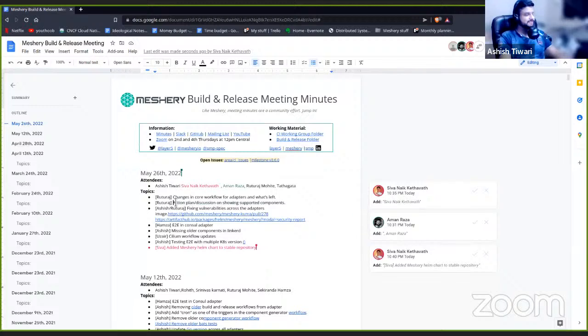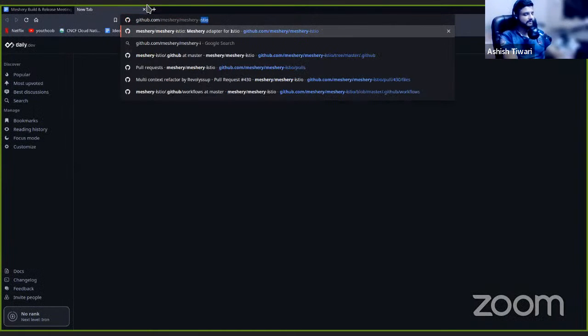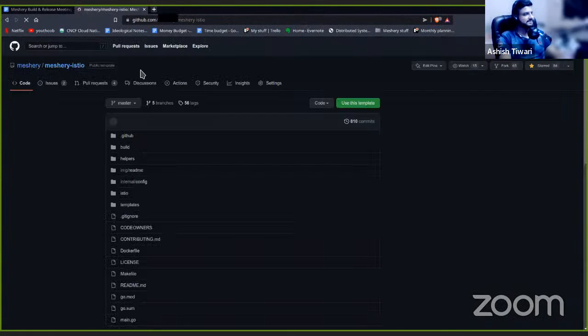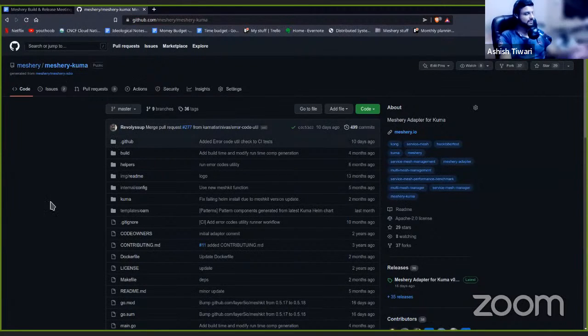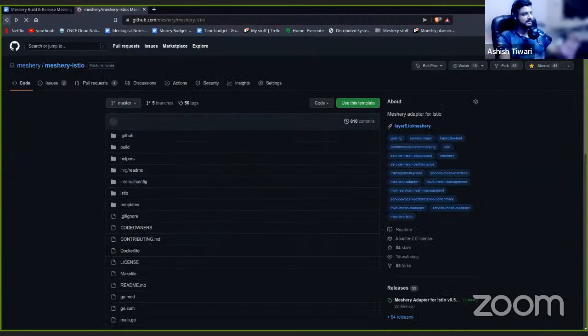So this is an action plan discussion about supported components. Just to give you an idea, if I go into any of our adapters, let's say the Istio adapter, the directory structure is exactly the same, and it should be. If you find any adapter which does not follow this directory structure, you can even create an issue, because our end goal is that all the adapters should be uniform. You can go to the Kuma adapter, and the name would change from Kuma to Istio, but the structure is the same.